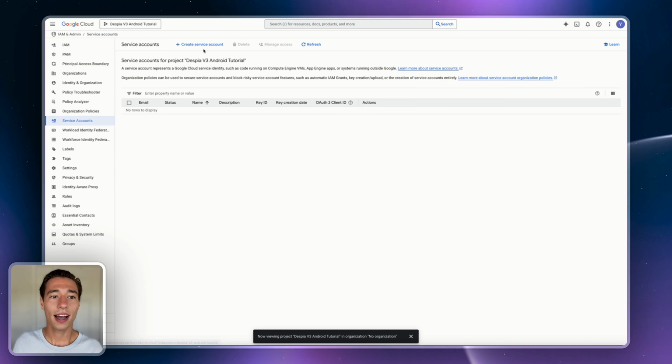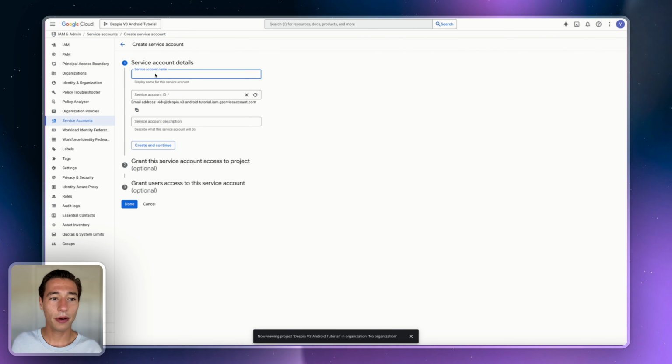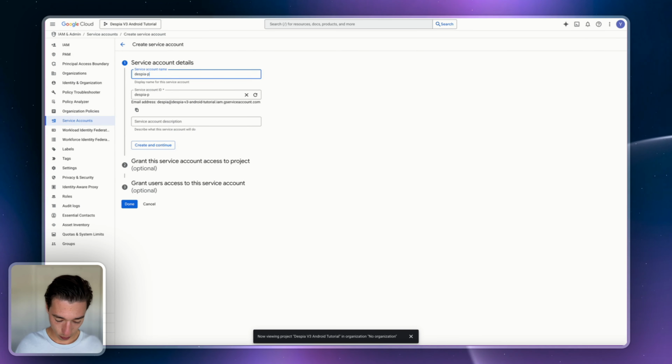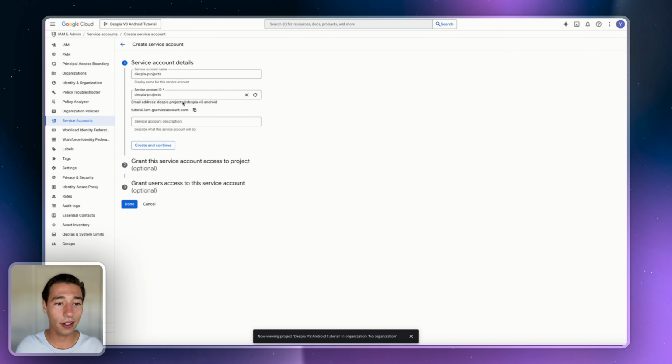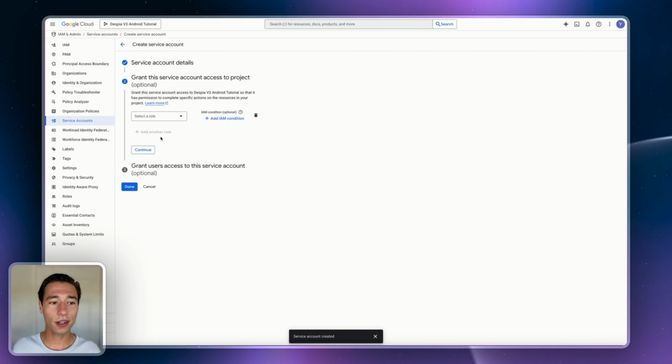There you go. And now we will need to create service account. And then we need to give this service account a name. I'm just going to call it Despia projects. There you go. You can name it whatever you want. And then we could add a description, but that's optional. Let's create and continue. Now we need to grant this service account a role.